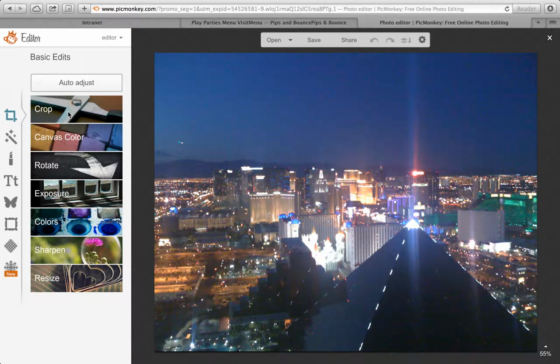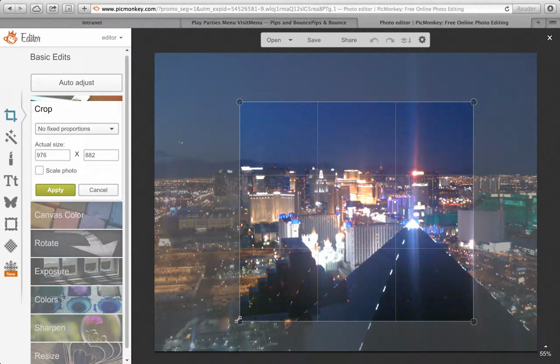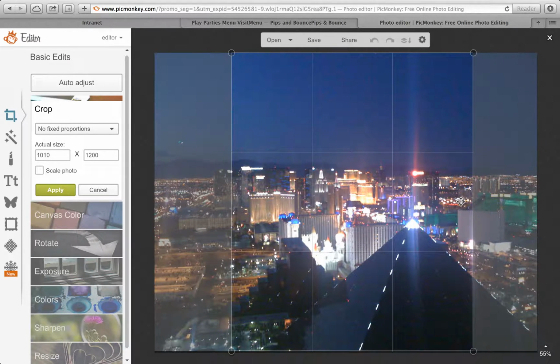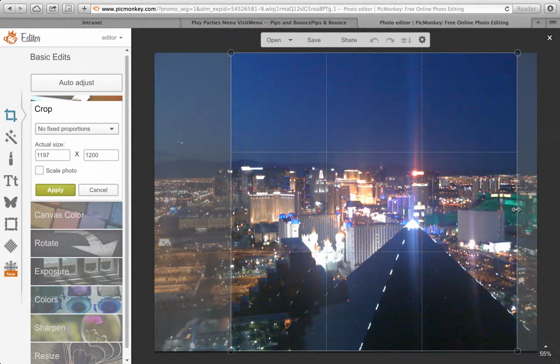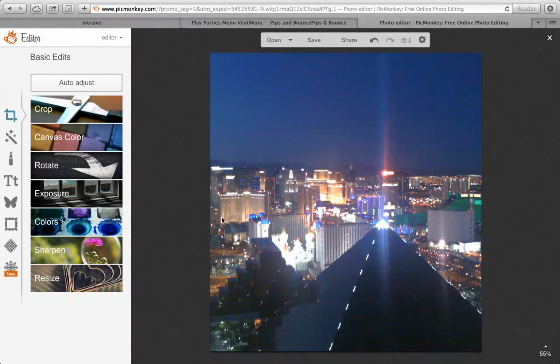So the first thing I'm going to do is crop it. The rule of thumb for Pinterest is to use vertical graphics instead of horizontal. The longer is better than horizontal. So I'm just going to crop that. So I had a horizontal photo. Now I have a vertical photo.